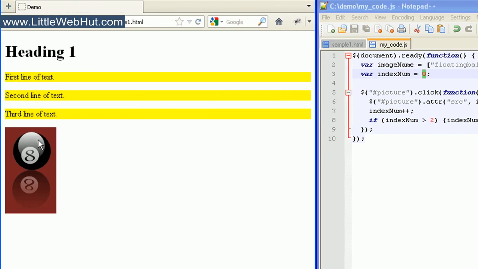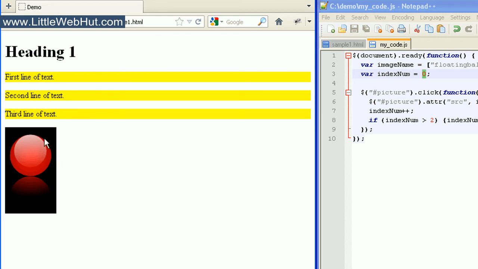So I'll click on the image, and it changes to the floating ball. And then if I click on it a second time, it changes to the image of the red ball. And then I click on it again, and we go back to our original image of the 8-ball. And then every time I click on this, it will cycle to the next picture.